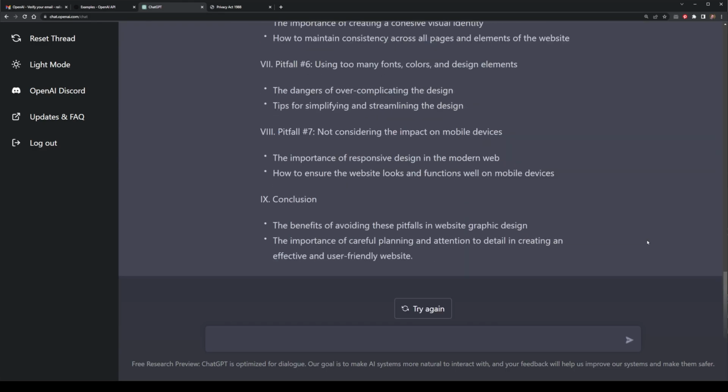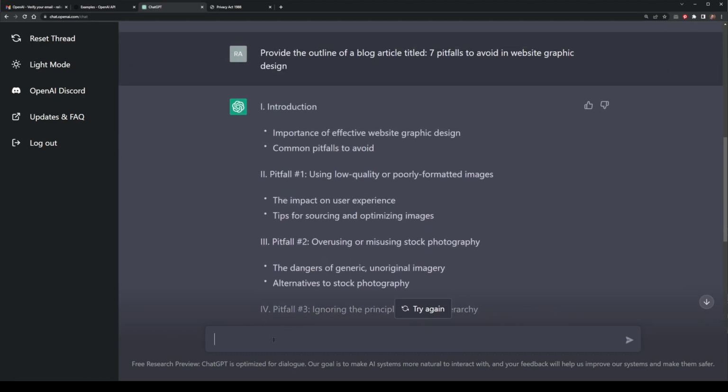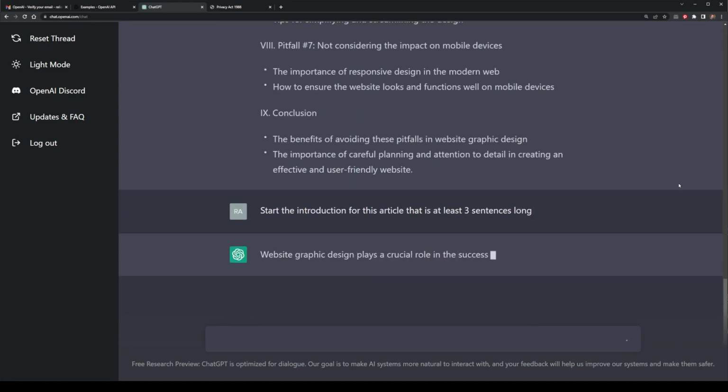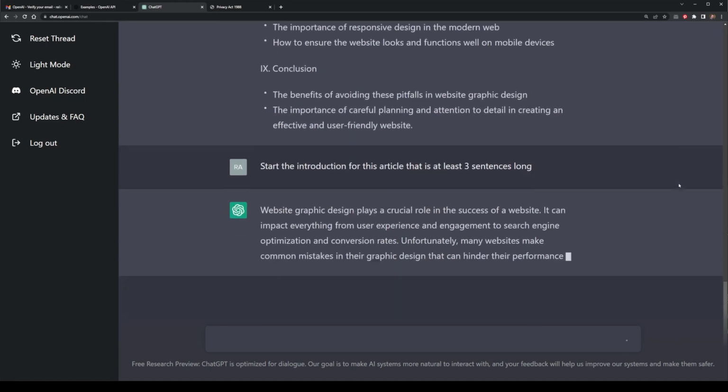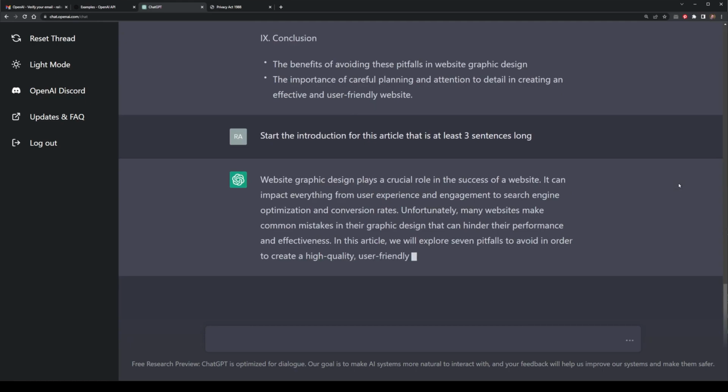This is pretty much everything that I would need if I was writing a blog article, and this is again still just the beginning. Because now I'm going to ask it to even write the introduction for this article, and I want it to be at least 3 sentences long. The output here will give me that introduction, which is graphics design plays a crucial role in the success of a website, etc. Here's where we can start playing around with writing blogs and content in general.